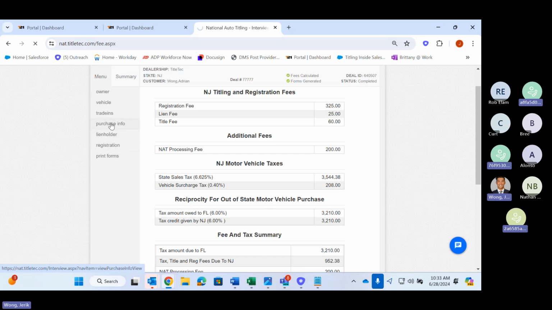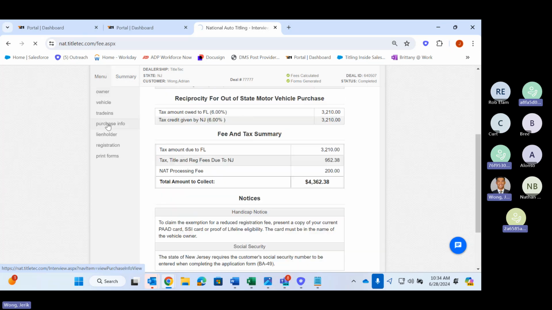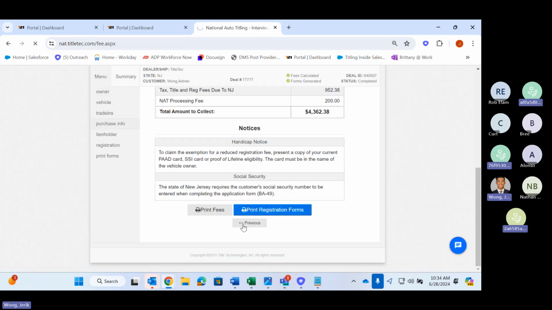What's going to be taxed, and this all automatically pulls up for you guys in the actual system. It's going to be everything that runs under the purchase information page. And that all automatically pulls up in the system based on what is required in that state.